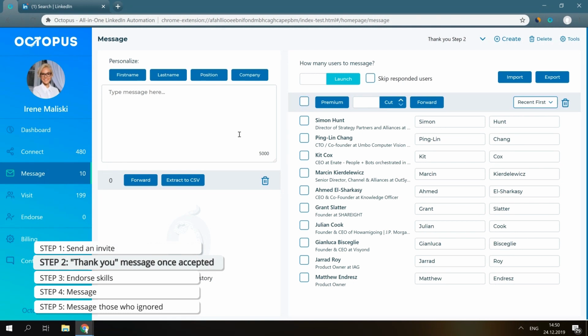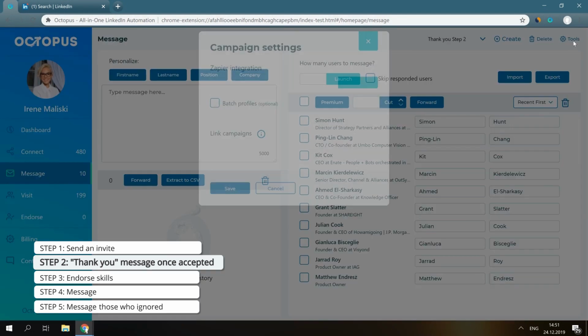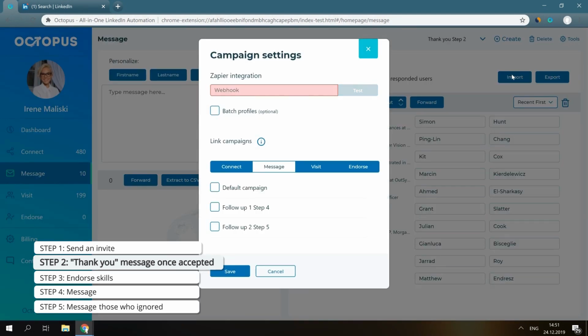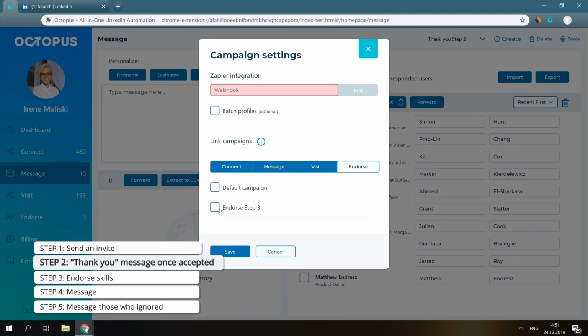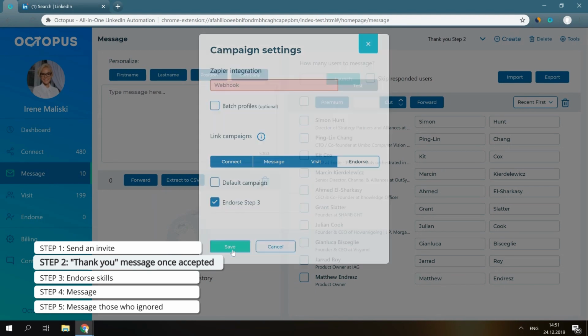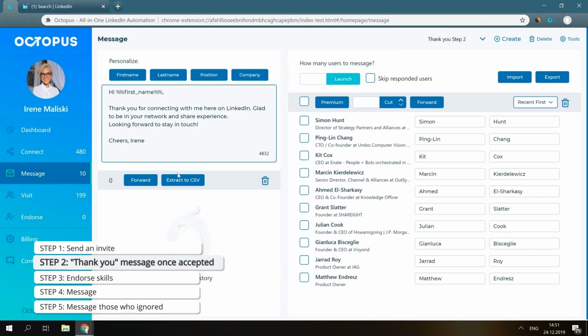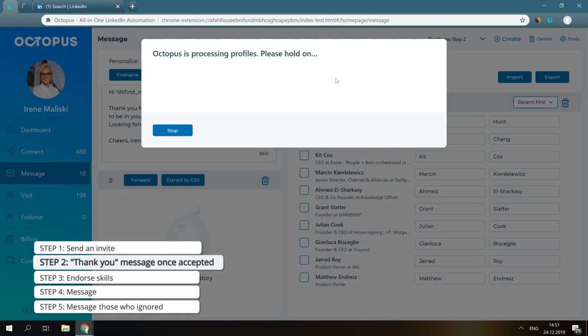Prior to launching it, we have to link this campaign to the endorsement campaign because the next step is to endorse 5 skills. We go to Tools, Link Campaigns, and choose the needed campaign. Click Save. Good, now we can launch it. All these users we're going to message will appear in the endorsement campaign.